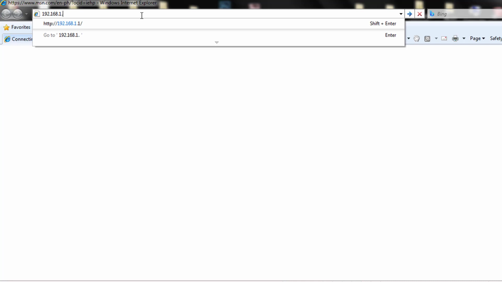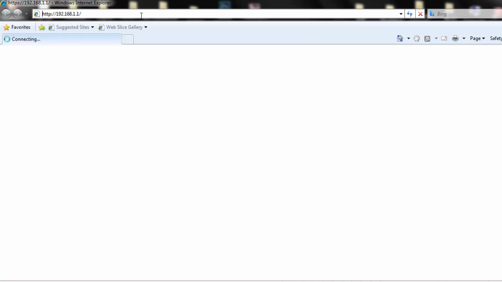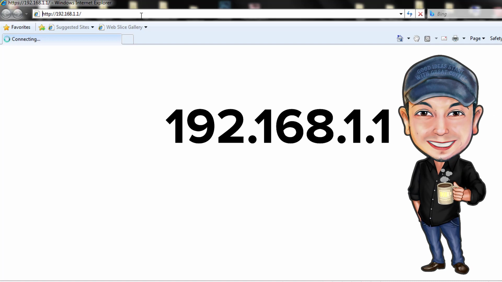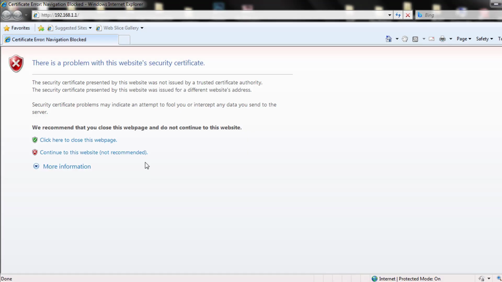Next, let's type in the IP address. For us, it is 192.168.1.1. Sometimes your browser will detect a security risk. Just follow this step so that we can proceed. By the way guys, I am using Internet Explorer, so there might be slight change in other browsers, okay?